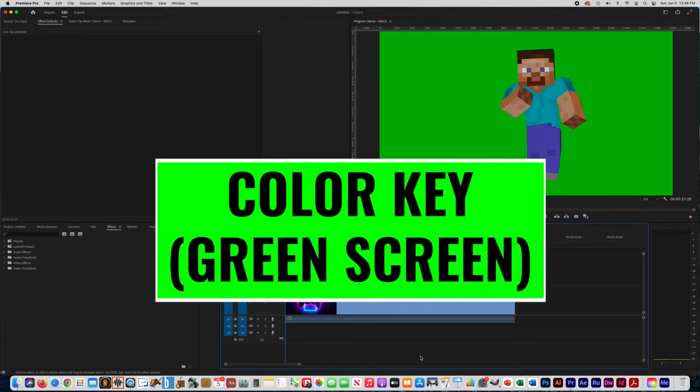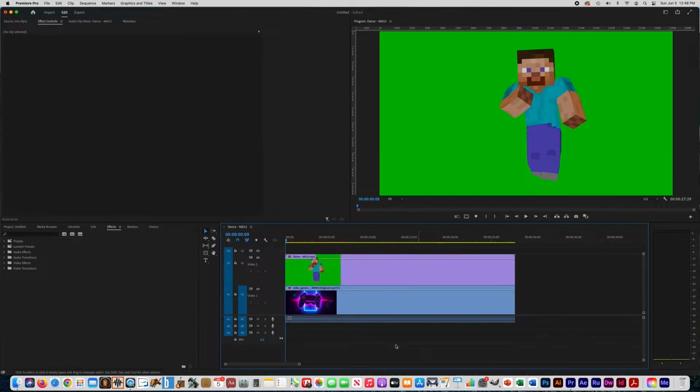Okay, so this is just a quick video to show you how to do green screen keying. So if you want to remove the background that you have on one of your videos so that you can see through to the clip below it, I will show you how to do that.